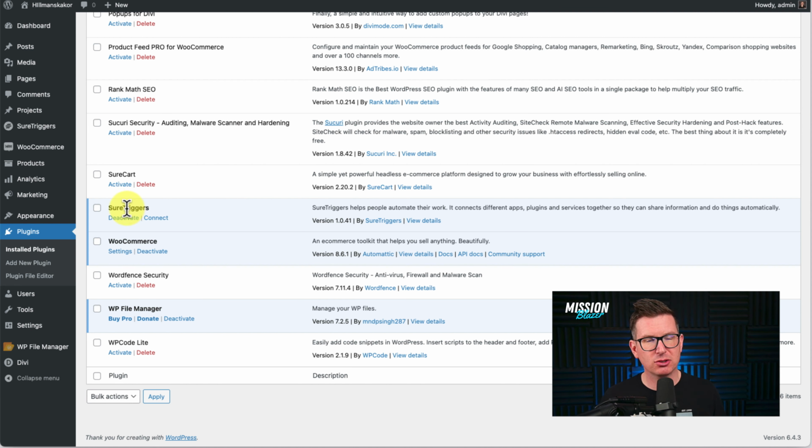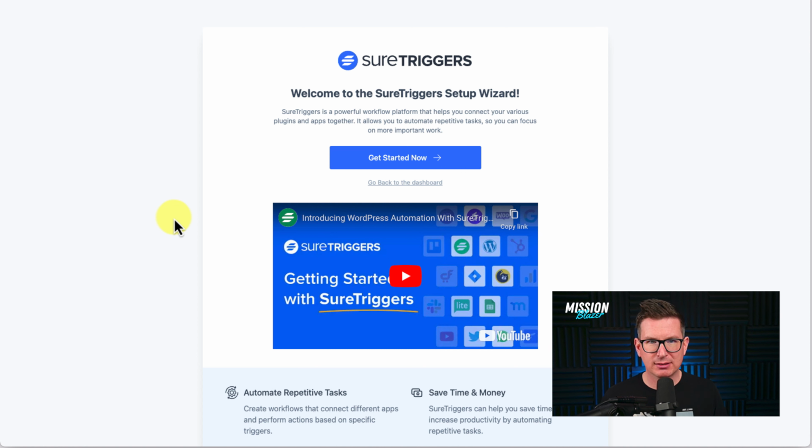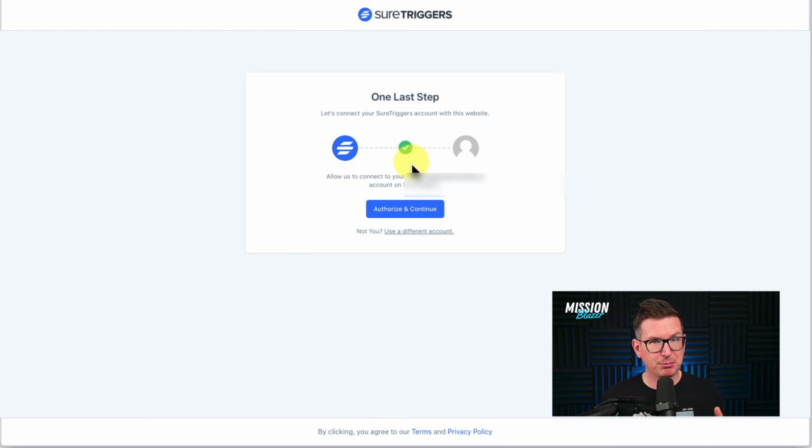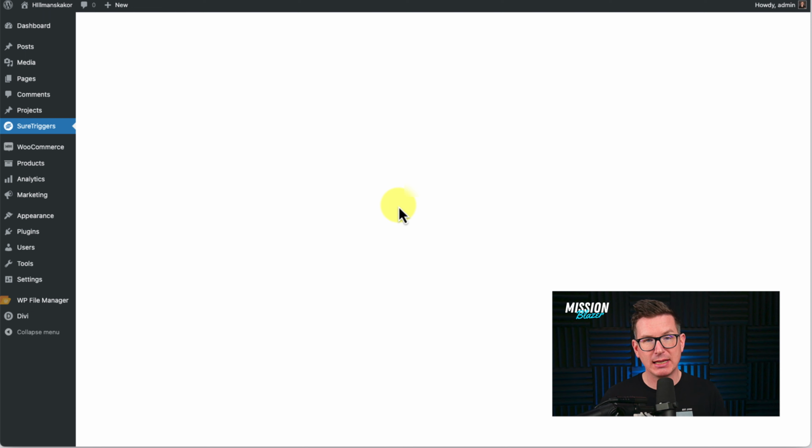The next step is to connect the WordPress website with Suretriggers. And you do that by clicking on Connect here under Plugins and Suretriggers. And that will bring you to this screen where you click Get Started Now. And that will bring up this page where you need to authorize and continue to make this connection between your website and Suretriggers. So you just go ahead and click Authorize and Continue. So now your website is connected to Suretriggers.